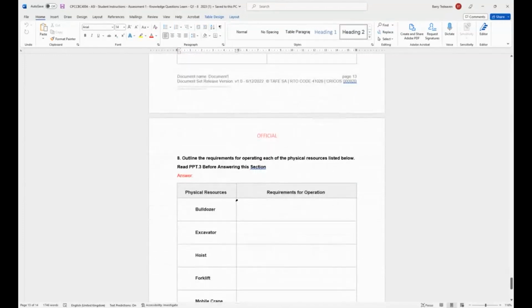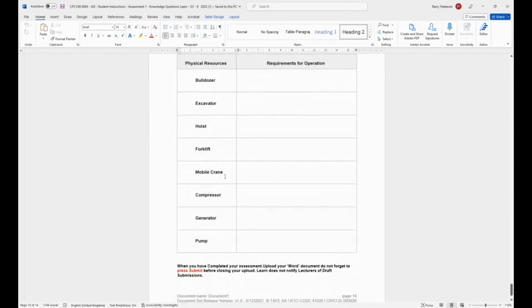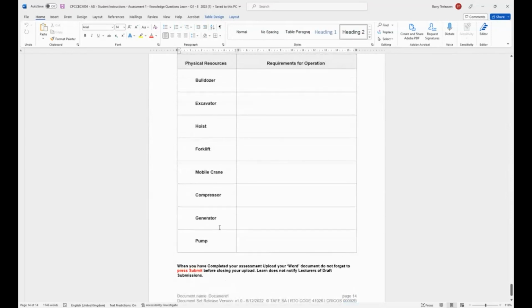Now, the final question, and everything about this is in PowerPoint 3, is outline the requirements for the operation of the physical resources listed below. So bulldozer, excavator, hoist, forklift, mobile crane, compressor, generator, and pump. Now, on a residential job, more than likely, about the only thing that we would have to be concerned about is bulldozer, excavator in the initial stages of setting up the site. Then you would certainly perhaps look at a generator. If you had water issues, a pump.